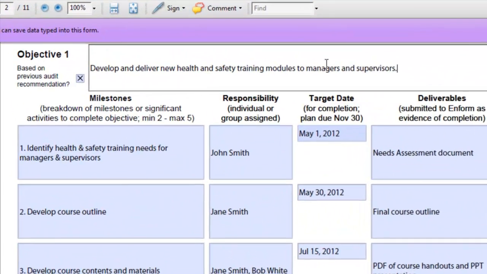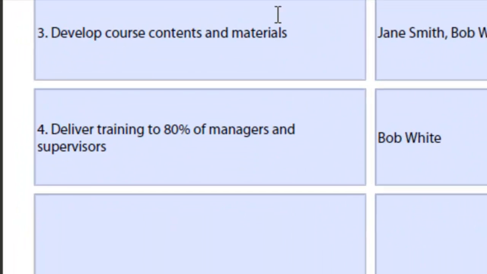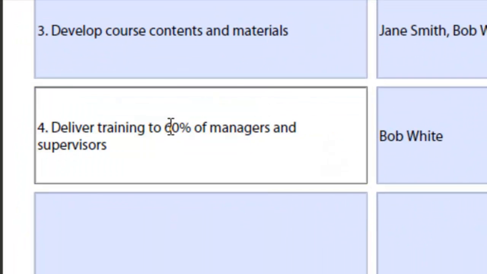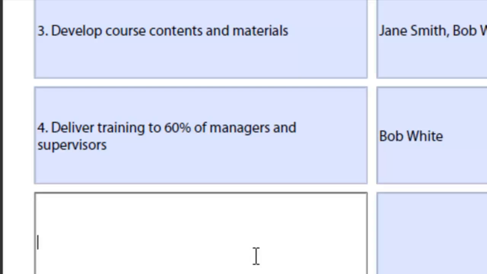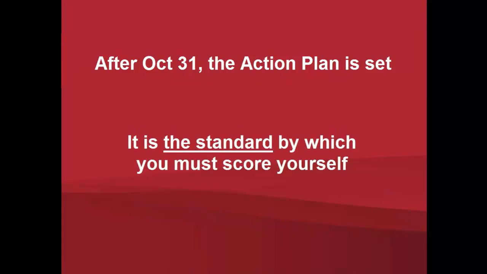So going back to our example, say the company realizes that they would like to expand their new training to all of their field employees, but that means fewer managers will get trained by November. So the company could ask to lower the percentage of managers and supervisors to 60 instead of the 80%. Remember, after October 31st, the action plan is set, and it is the standard by which you must score yourself.